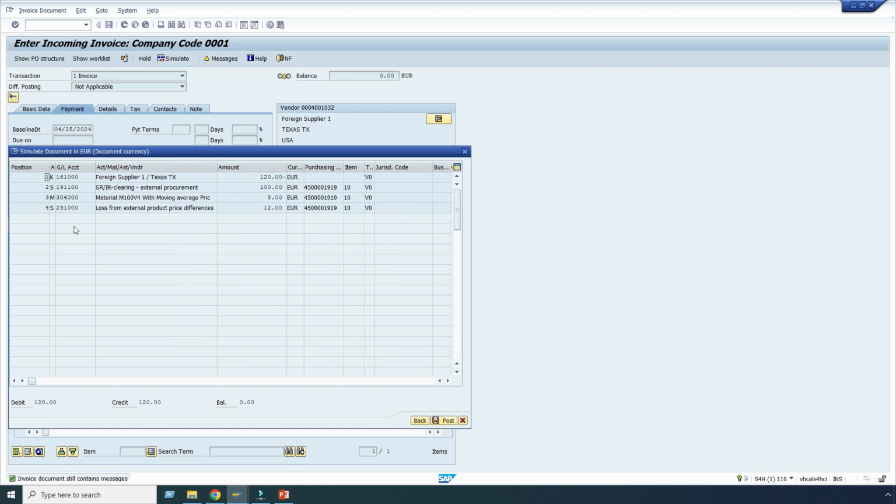Can you see 231000? Supplier liability is 120 euros. GR/IR clearing account is 100. Only 4 pieces are available now. Per each piece, 2 euros variance was there, so 4 into 2, 8. How much stock is available? Only 4 are available because we did 6 goods issue. So 4 into 2, 8 euros. And the price difference account is loss from external product price differences. How many pieces have we already issued? 6 pieces. 6 into 2, 12 euros.